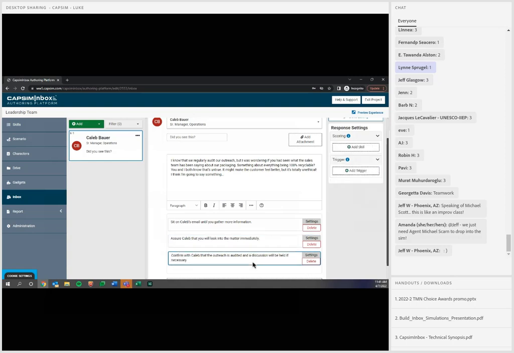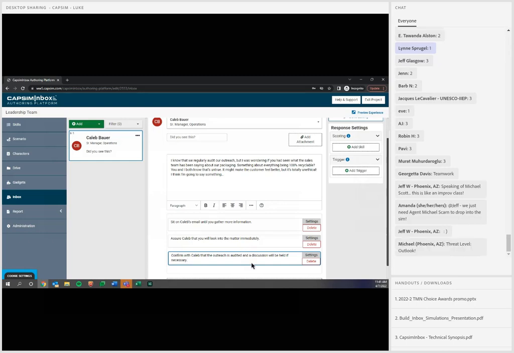The best option, though, and again, this is my opinion, I think Wyatt might agree with me, but confirm with Caleb that the outreach is audited and a discussion will be held if necessary. So we're confirming we have a process in place to handle situations like this. We are getting that communication out to Caleb, kind of confirming that we're going to be looking into it, and then saying, if we need to talk about this, we will, and giving him that clarification. Yeah, it certainly seems to be the most effective option there.